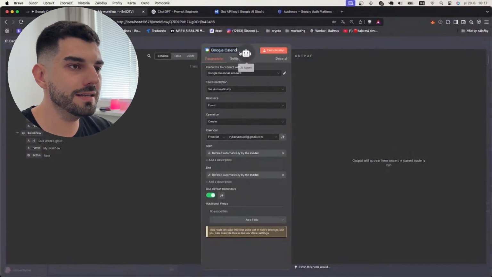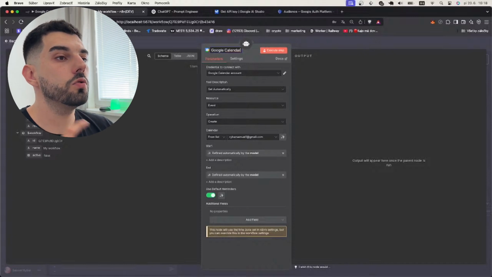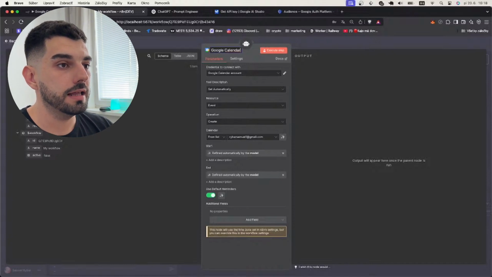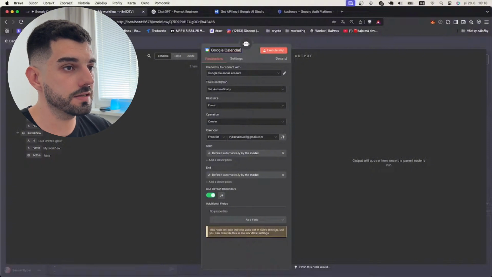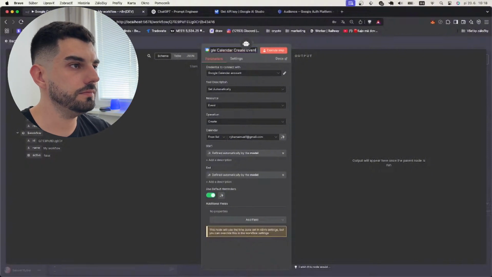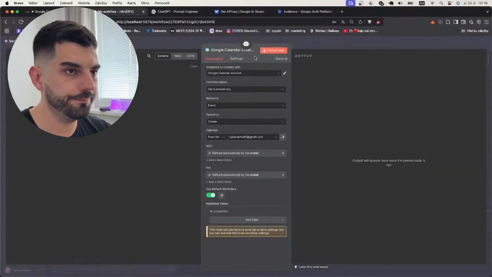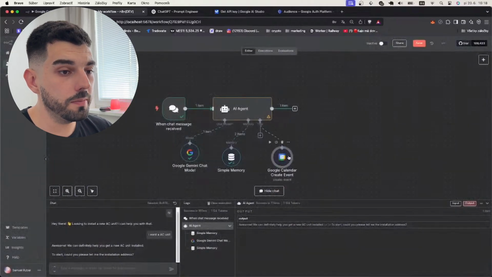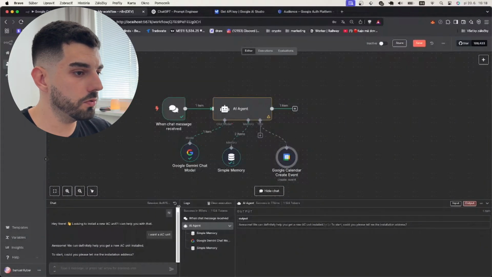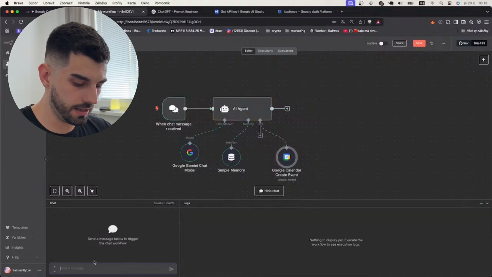We can name this node. It's important to name this Google Calendar tool correctly because the AI agent recognizes it based on the name. So let's call it Google Calendar Create Event. Okay, now we save this. We can close this. So now we will be able to create new events. So let's restart the chat again and let's try to do it.